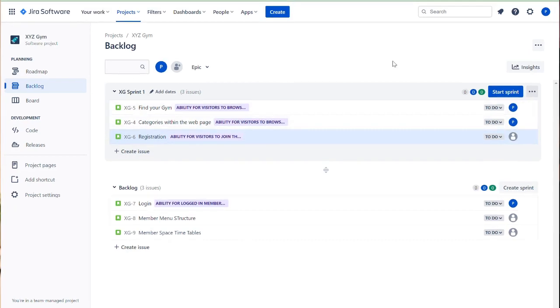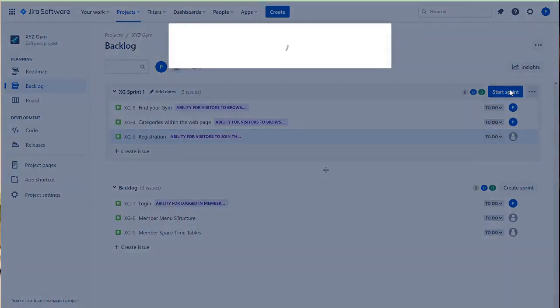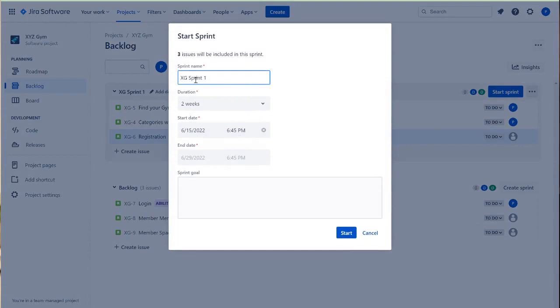So let's say you're ready to start your sprint. All you have to do is just click on Start Sprint. You can name the sprint whatever name you want. You can select your duration. They're generally between 2 to 4 weeks, but let's leave it on 2 weeks. You can select your start date and your end date and your sprint goal. You can add that your sprint goal is to deliver all these 3 tickets, okay?